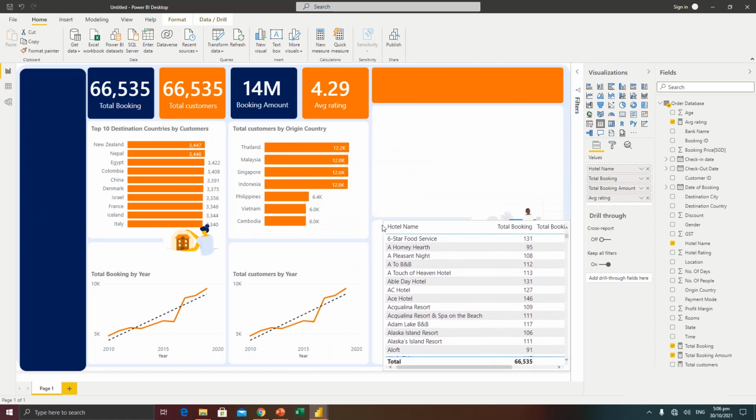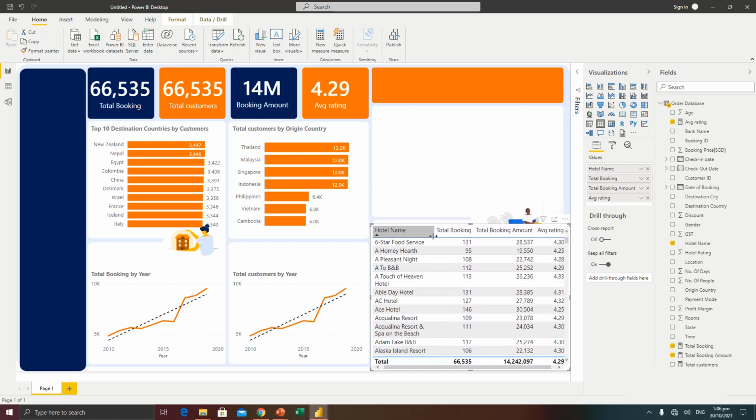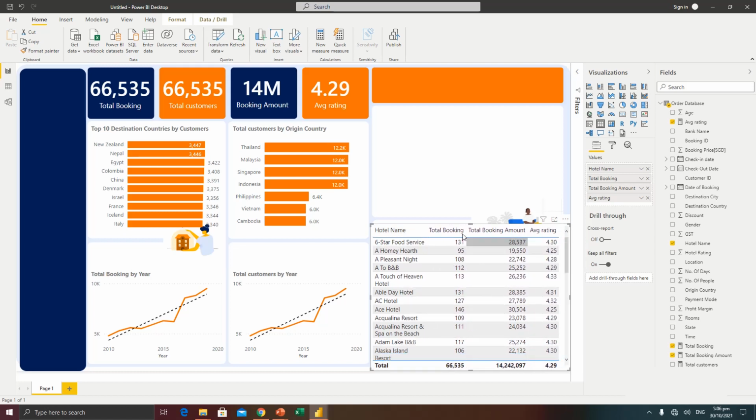And then resize this nicely here. But here we are not interested in all the hotels. What we want to do is to look at the top 10 hotels by the total booking. Top 10 hotels by total booking. So what we can do is to select this.